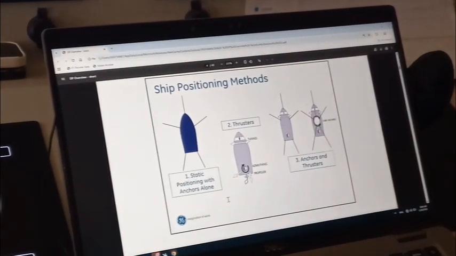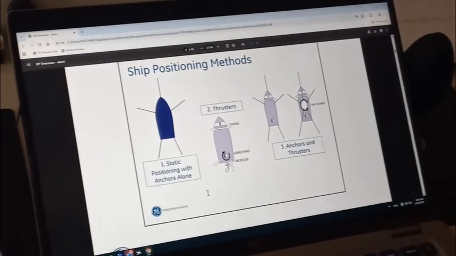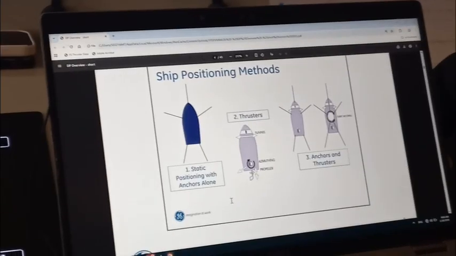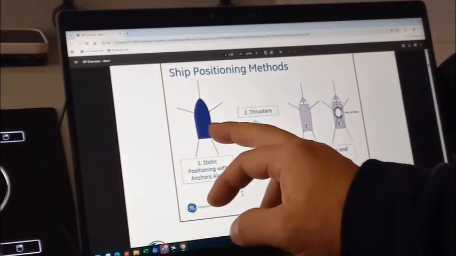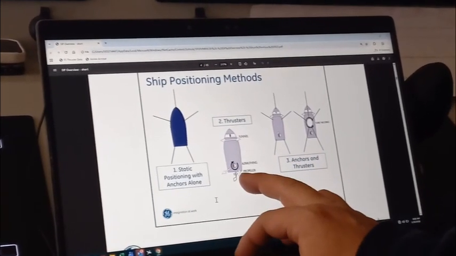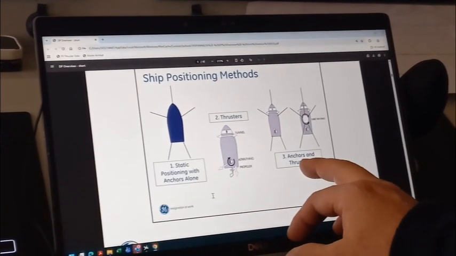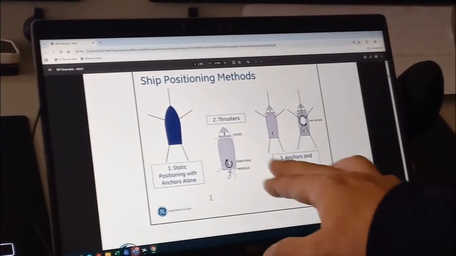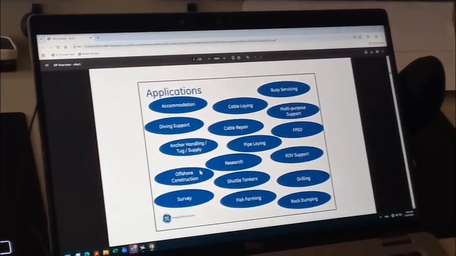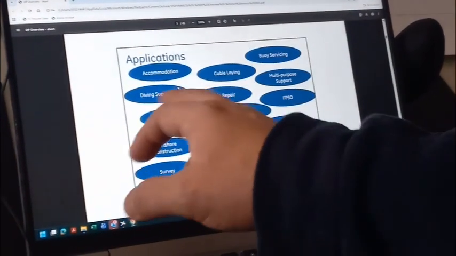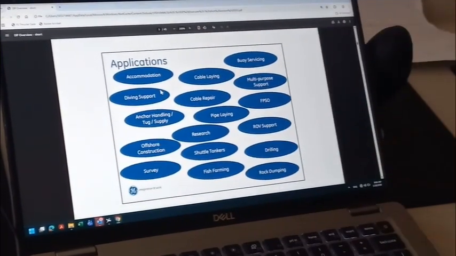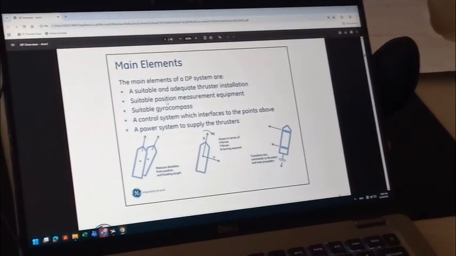That's the ship's position method. Originally by anchors, you had several anchors to position the vessel. That's the old type. And then thrusters, and thrusters with anchors. That's a combination, right? It can be used for accommodation ships, diving support, anchor handling, all these types of vessels, and FPSO. That's easy to understand.